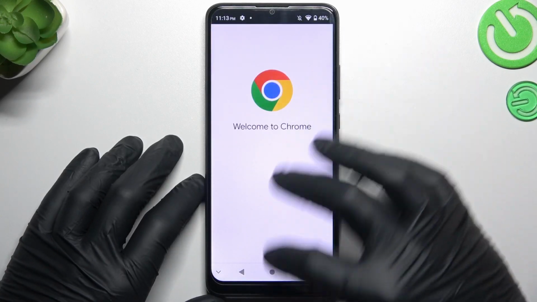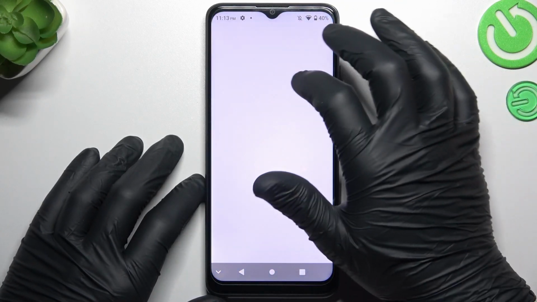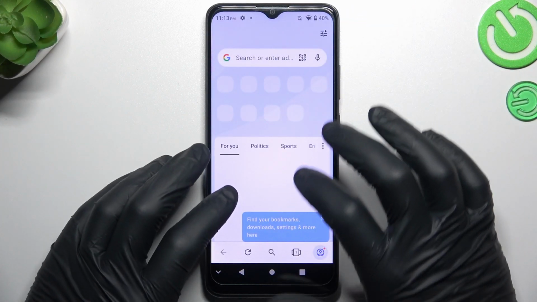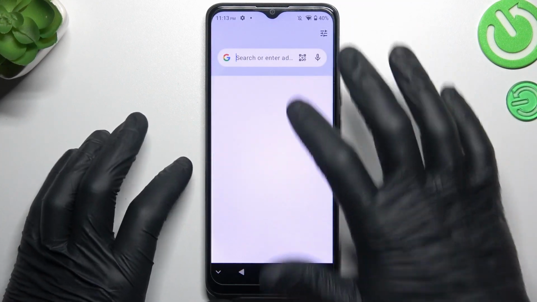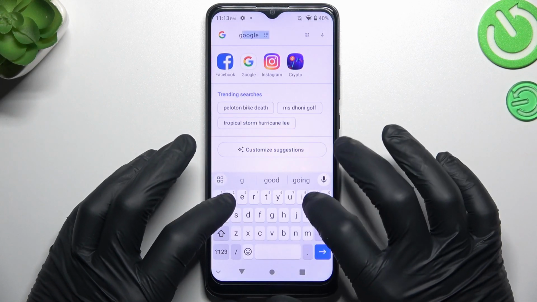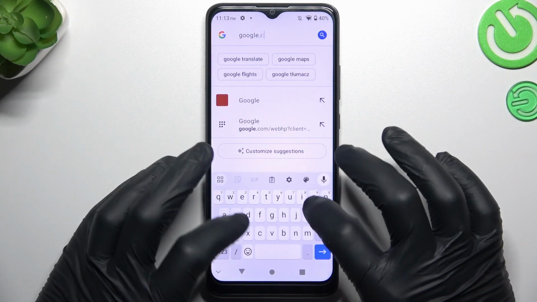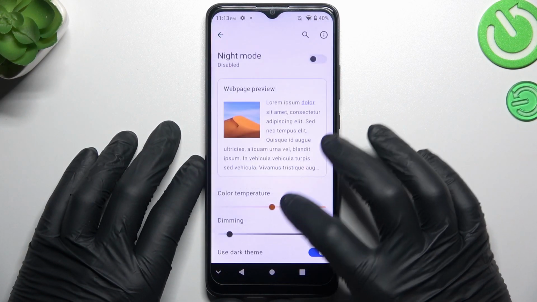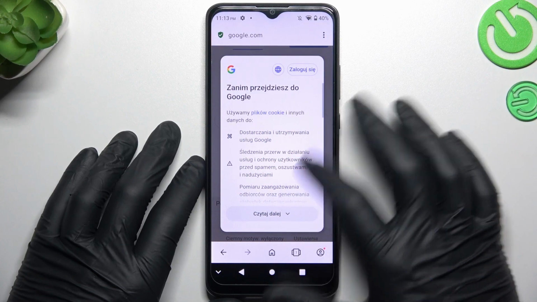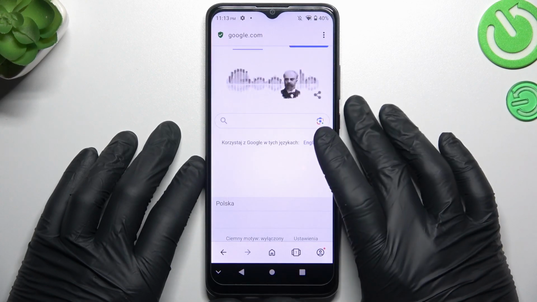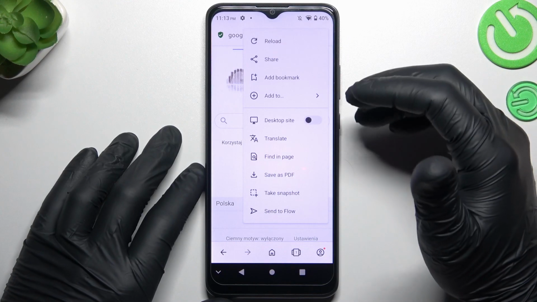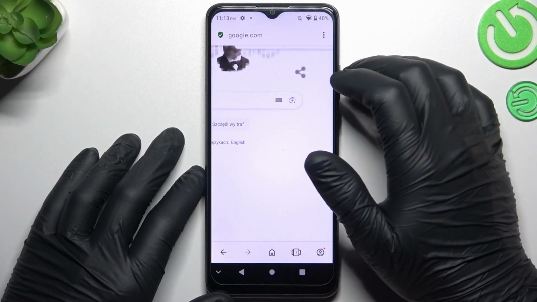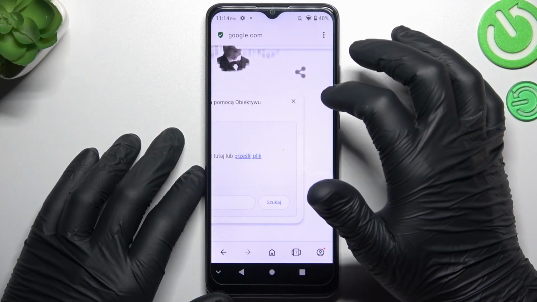In the first step, open the web browser and go to google.com. Okay, now it's a very important step. Remember to switch your web browser to the desktop side. After that, click on the camera icon and choose upload a file.